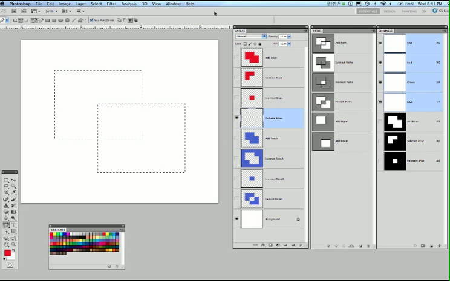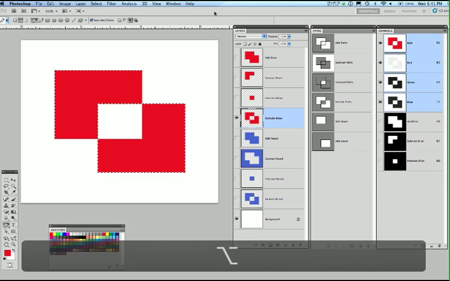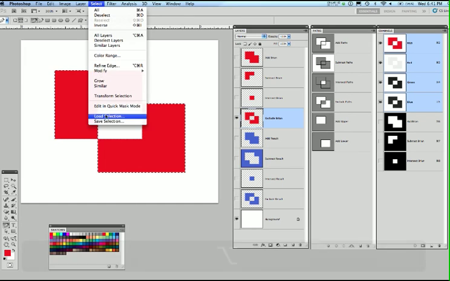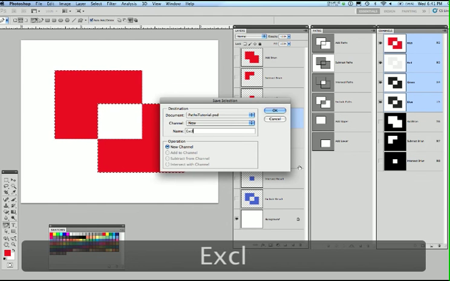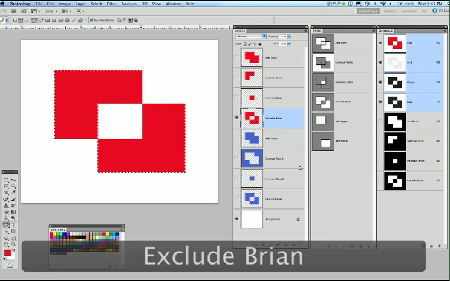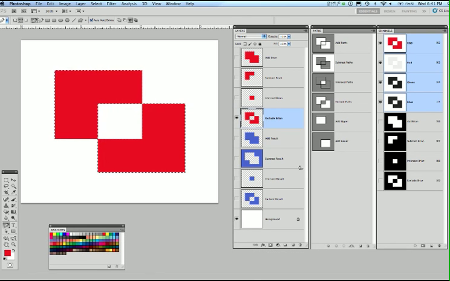Now let me go make sure I'm selected on the layer. Option, Delete to fill. Aha, I get the shape exactly that I want. Let's call this Exclude. And now you are ready to just turn this one in and you're fine.